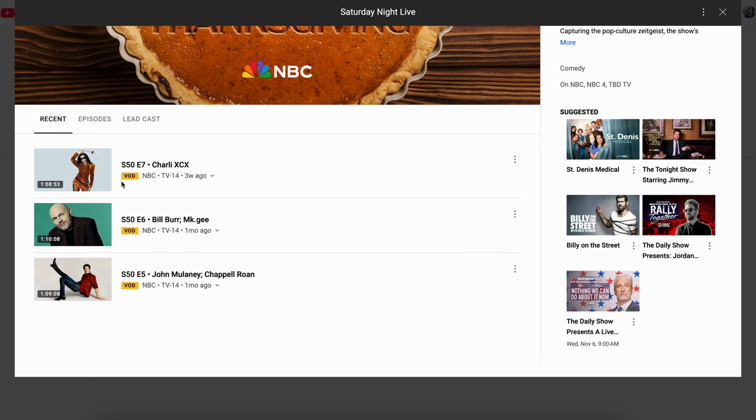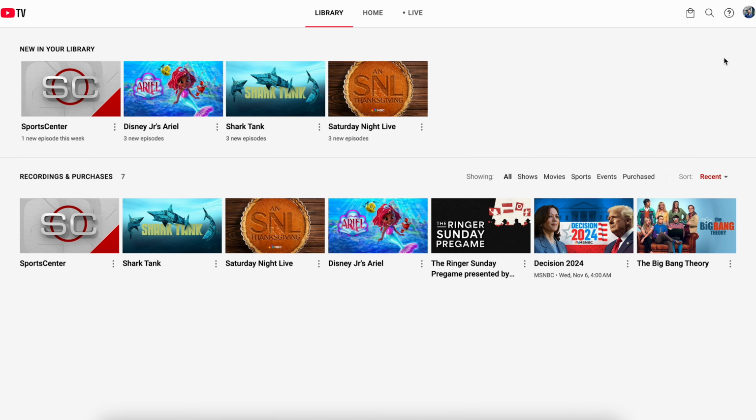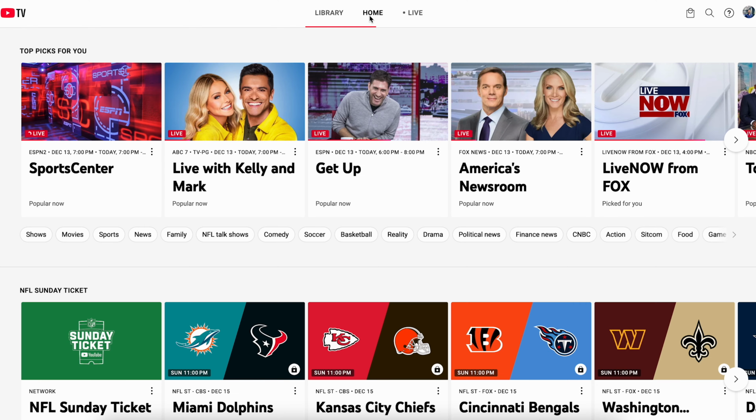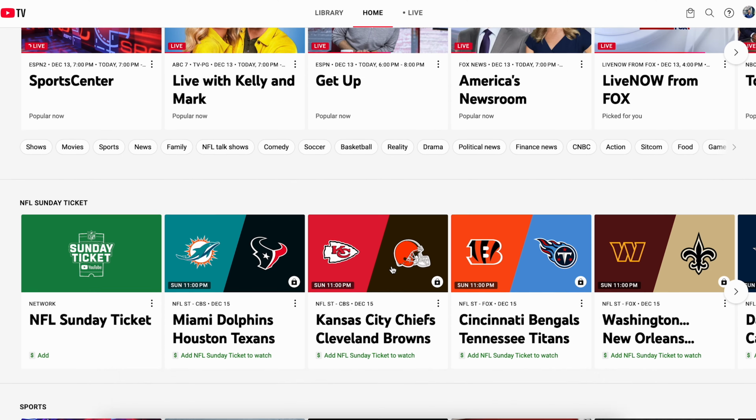So this is how you are going to watch on-demand shows on your YouTube TV. You can just simply open that show and check if the video on demand option is available or not.